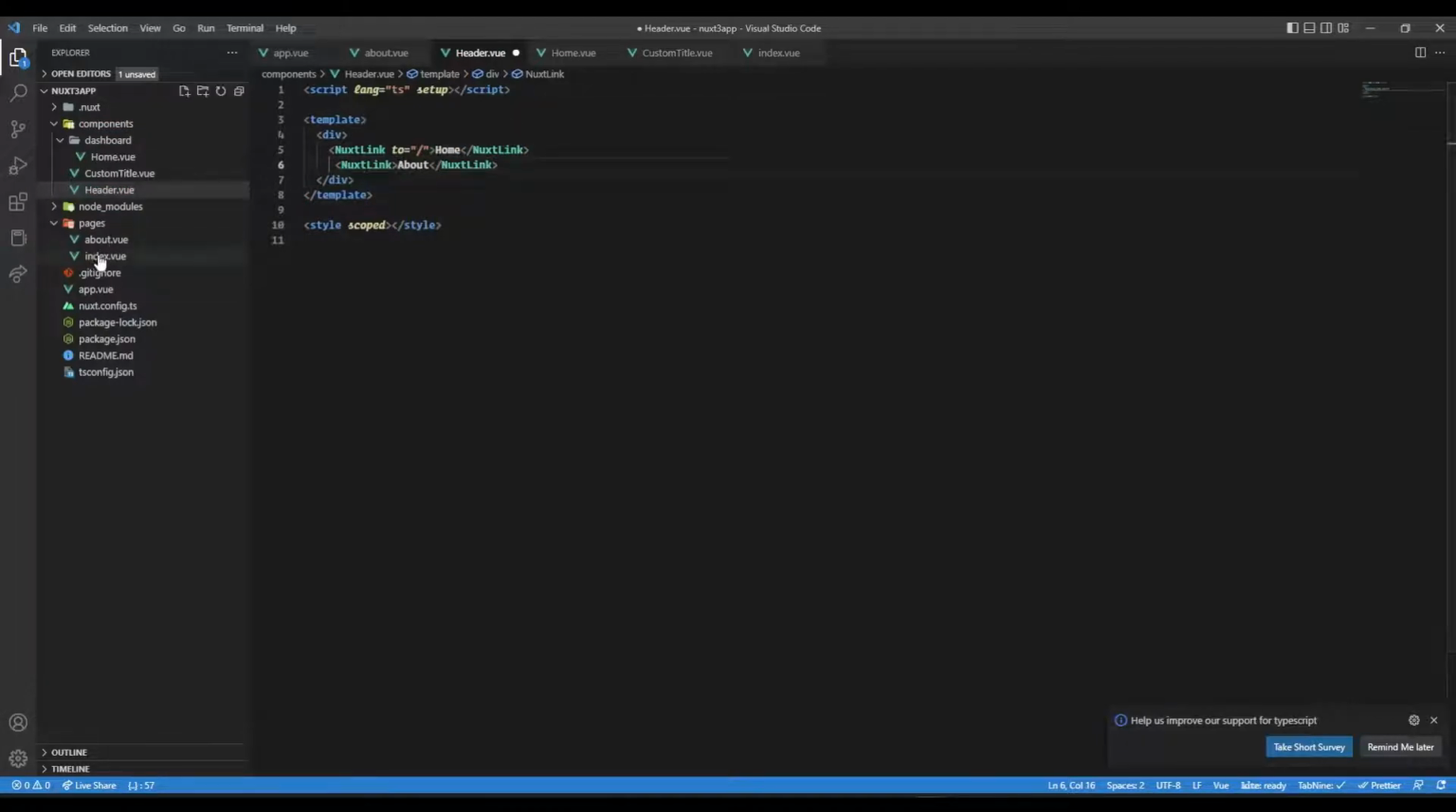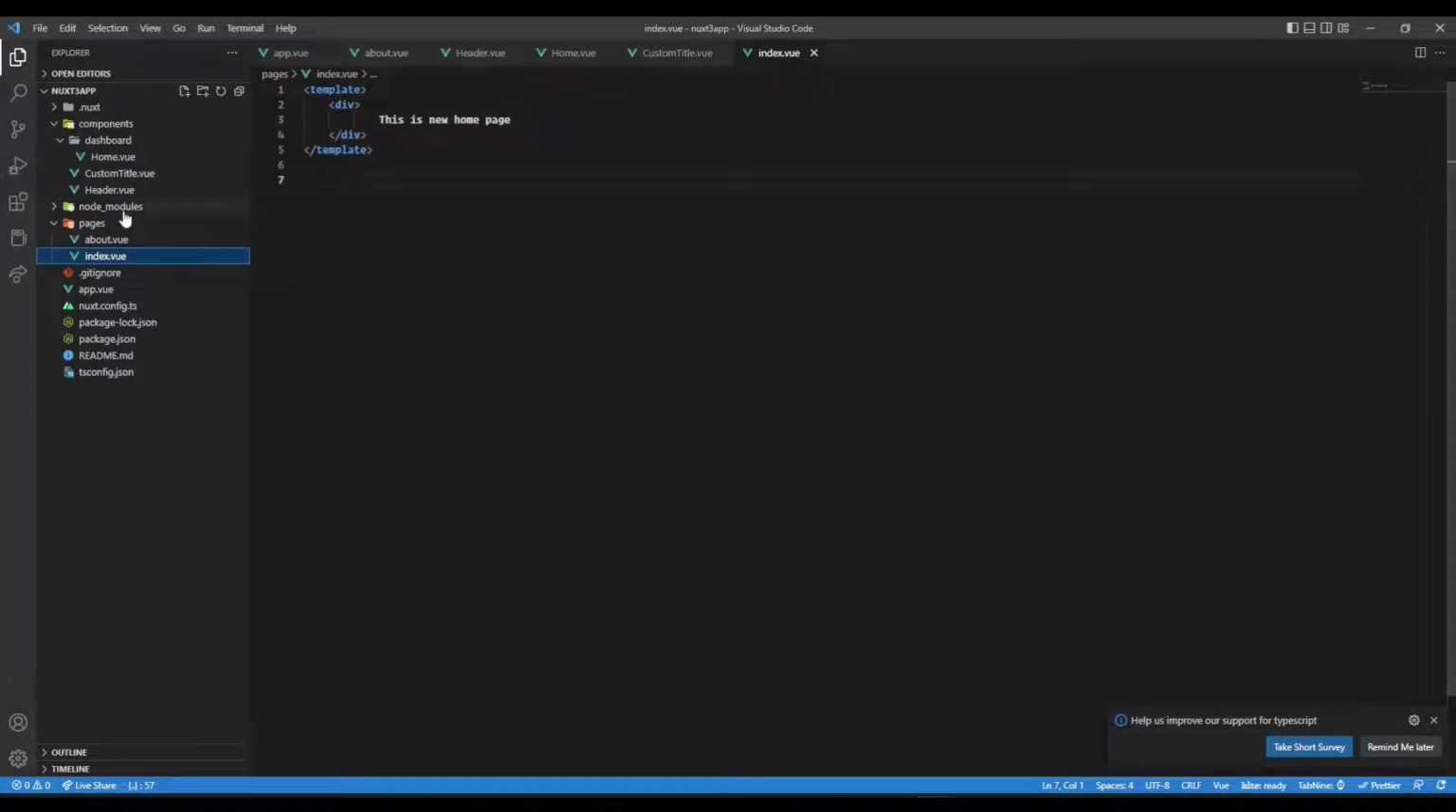Then it knows that it has to go for index.vue. And here I'm going to say to about like this. Now we have our navigation links ready. Now we can bring this header, or this navbar you could call it, inside our component, like inside index.vue, also inside about.vue.